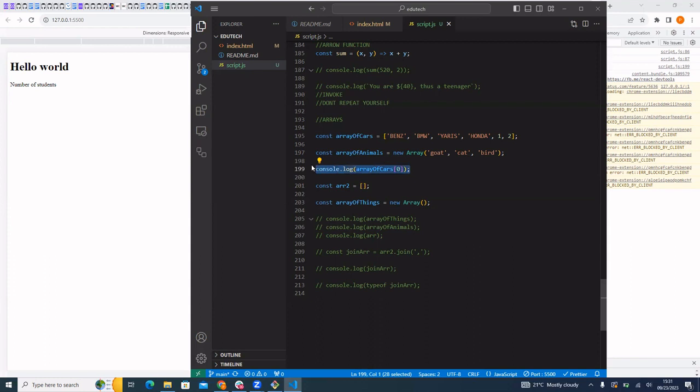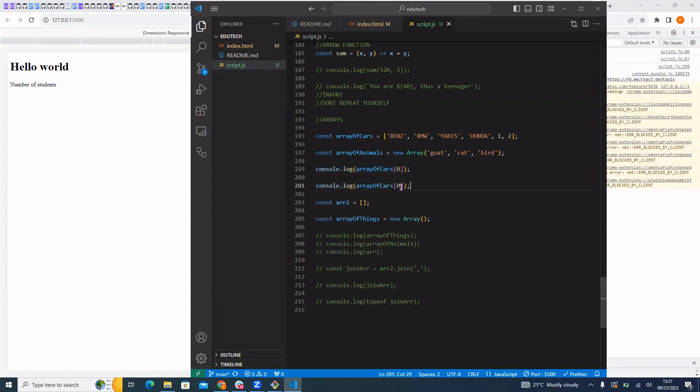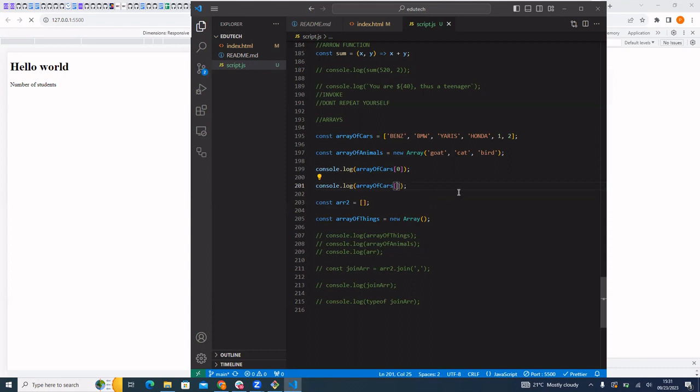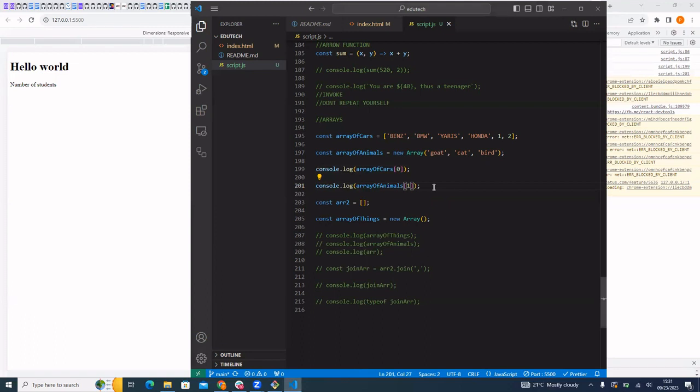Maybe I want to call array of animals and I want to get the element living at index 1, in this case index 1, and this is array of animals. So if I console log this, I'm supposed to get this element, cats, living there, which is what I have here. So this is how you access an individual element in an array.